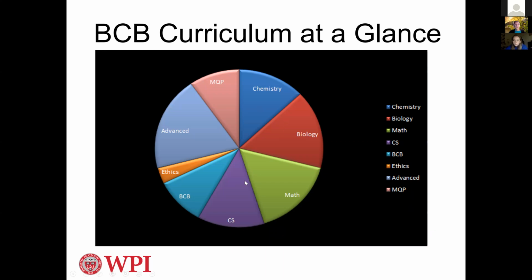So these are our core courses. We have some chemistry core courses that I didn't mention in the previous slide, as well as biology, math, and computer science. This is the senior thesis, MQP. These are the advanced courses. We have an ethics course that's third, and the interdisciplinary courses. And of course, all students also do the humanities requirement, social science requirement, and the interactive qualifying project as well.